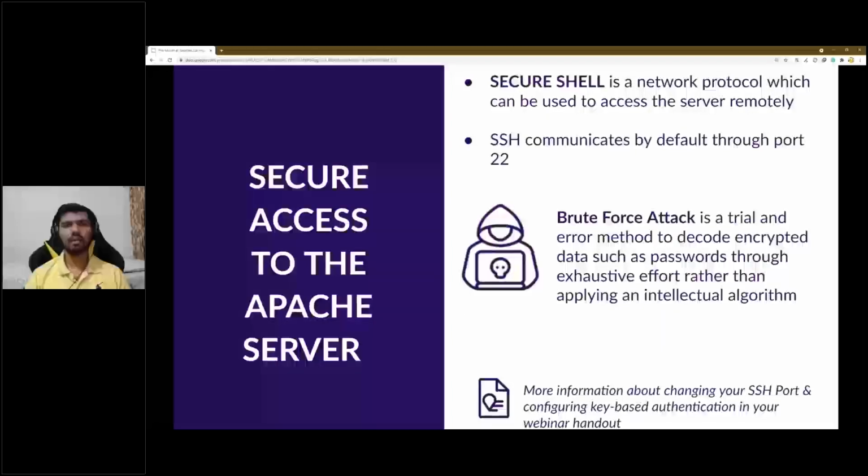Next, we are going to be discussing securing our access to the server. So by default, if you want to connect to the server, we always use SSH. This is the easiest thing to do. And we connect to SSH over port 22.